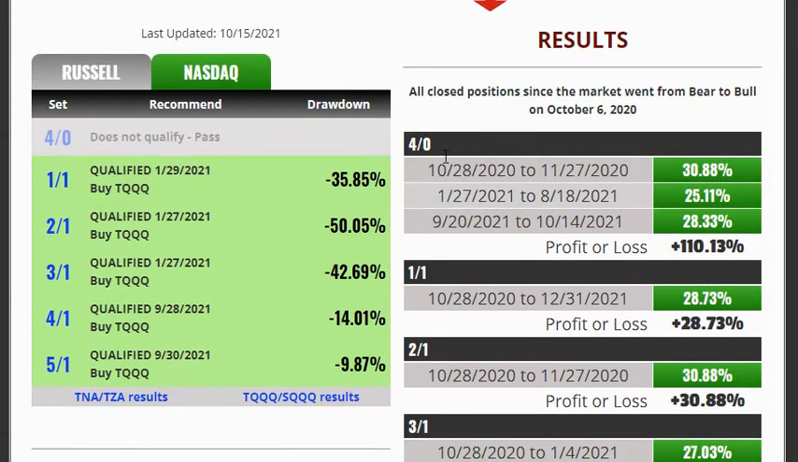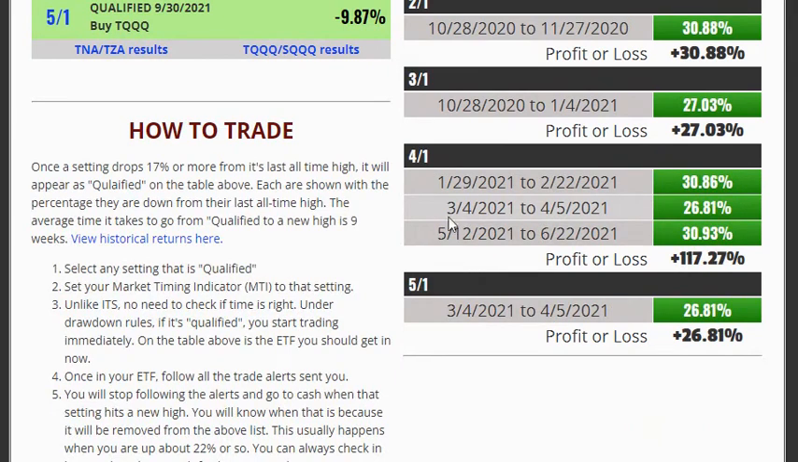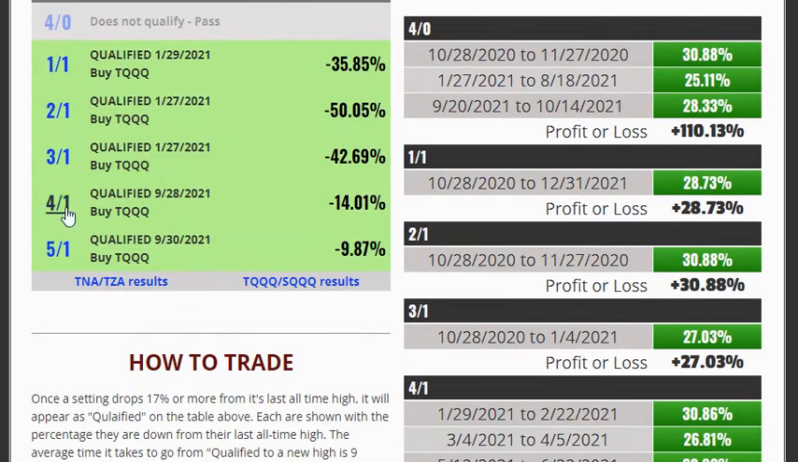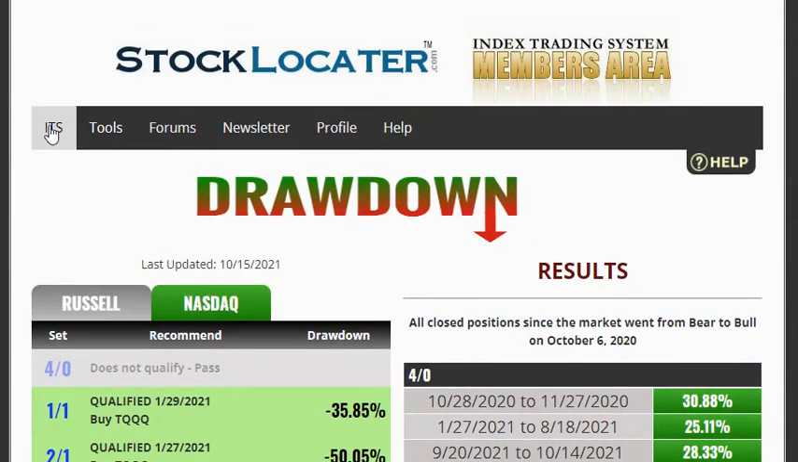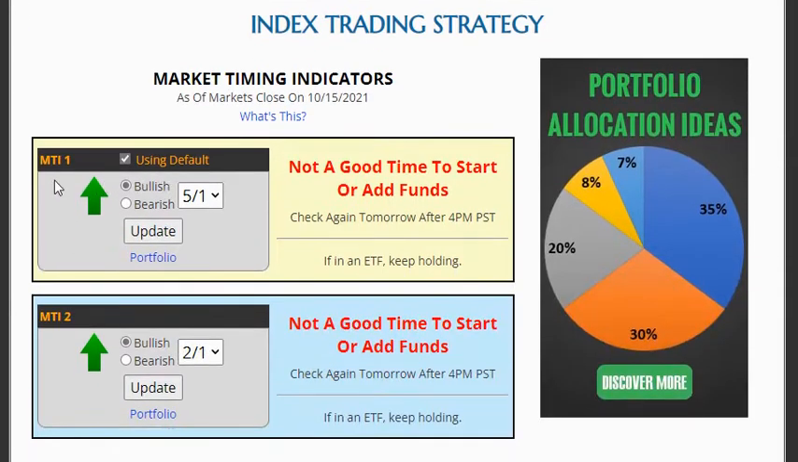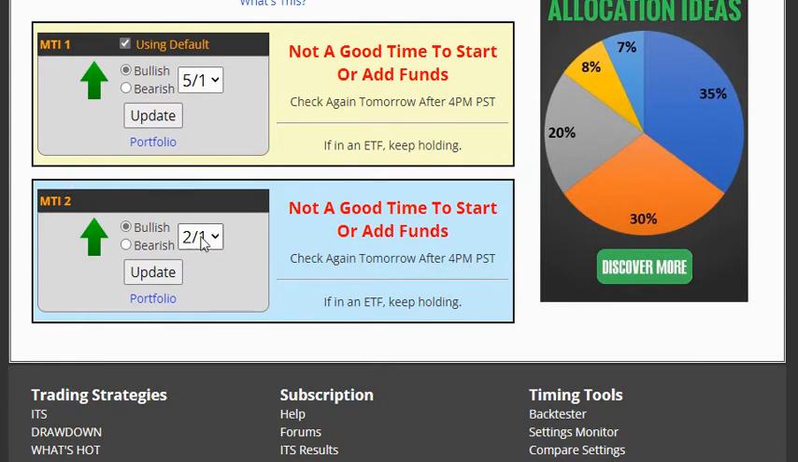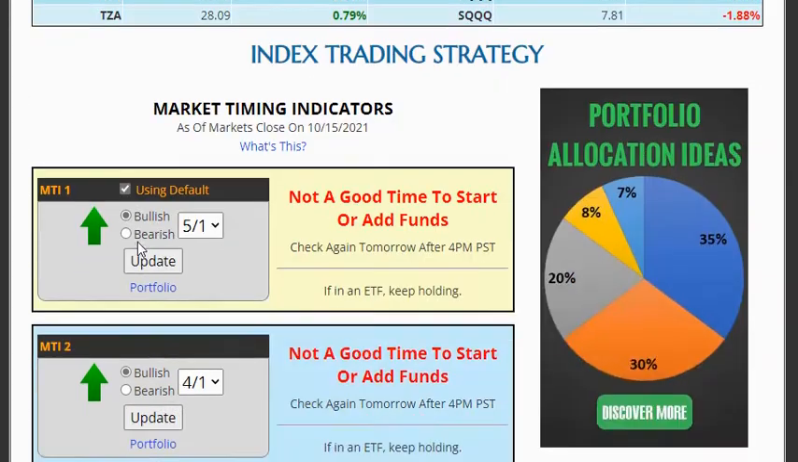So what you do is when it's qualified, we put it up here on this board, and once you see it appear on here, you can start trading it. So let's say I wanted to trade this right here. It says 4-1 has had this fantastic return, 117%. So I want to get in on that, and the 4-1 is qualified. So what you would do then is go back to your ITS dashboard, and you would go to your MTI, and you would put in the 4-1, and then you would update it.